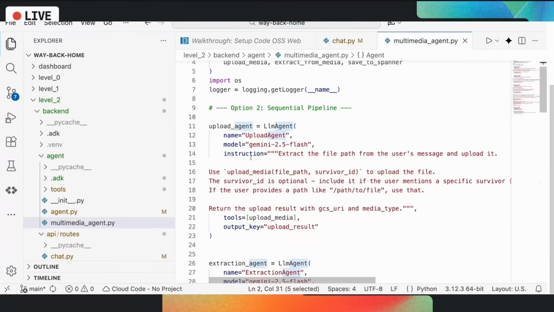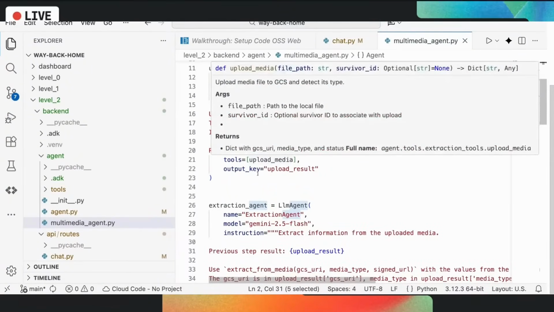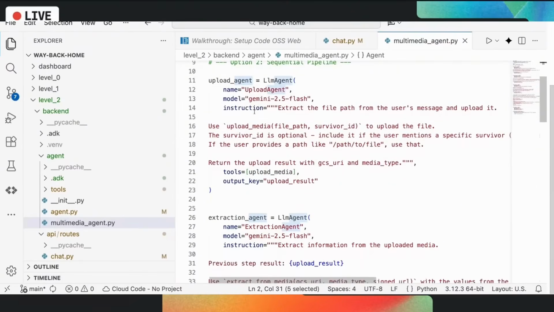We're giving the agent an instruction. And again, we're passing in the tools for that agent to use. So going back to the tools that we just defined, we're passing in the upload media function to the upload agent, and that's pretty much it.